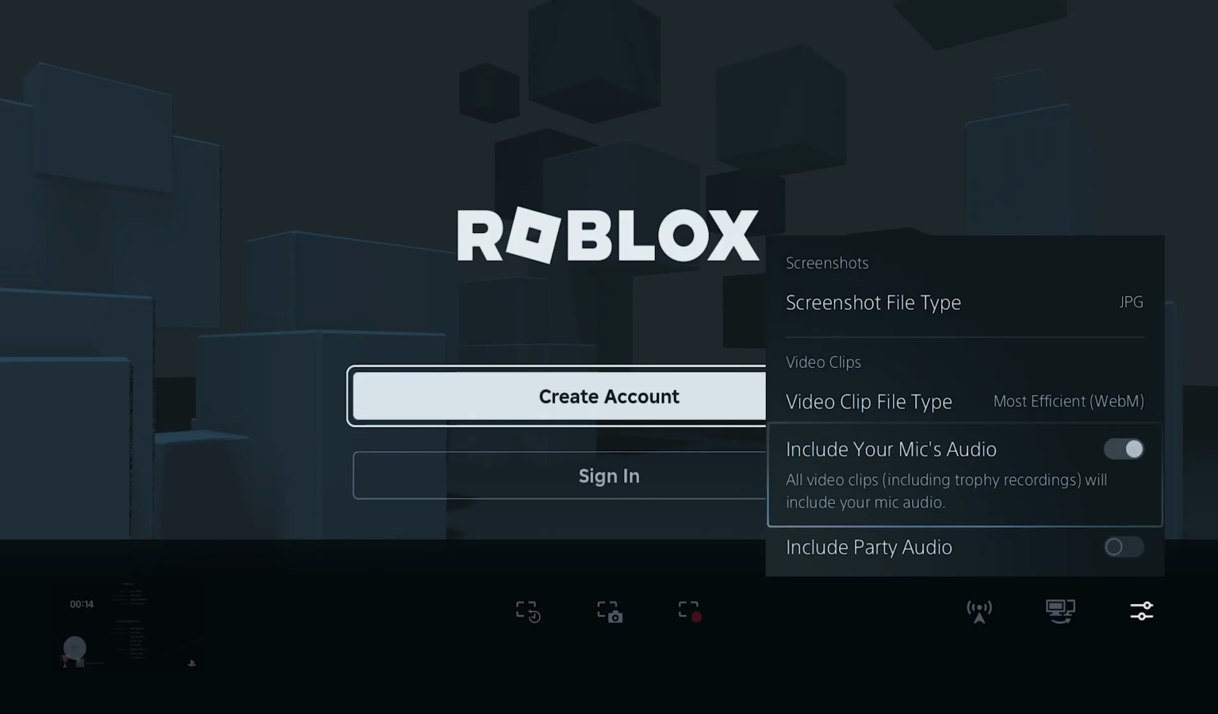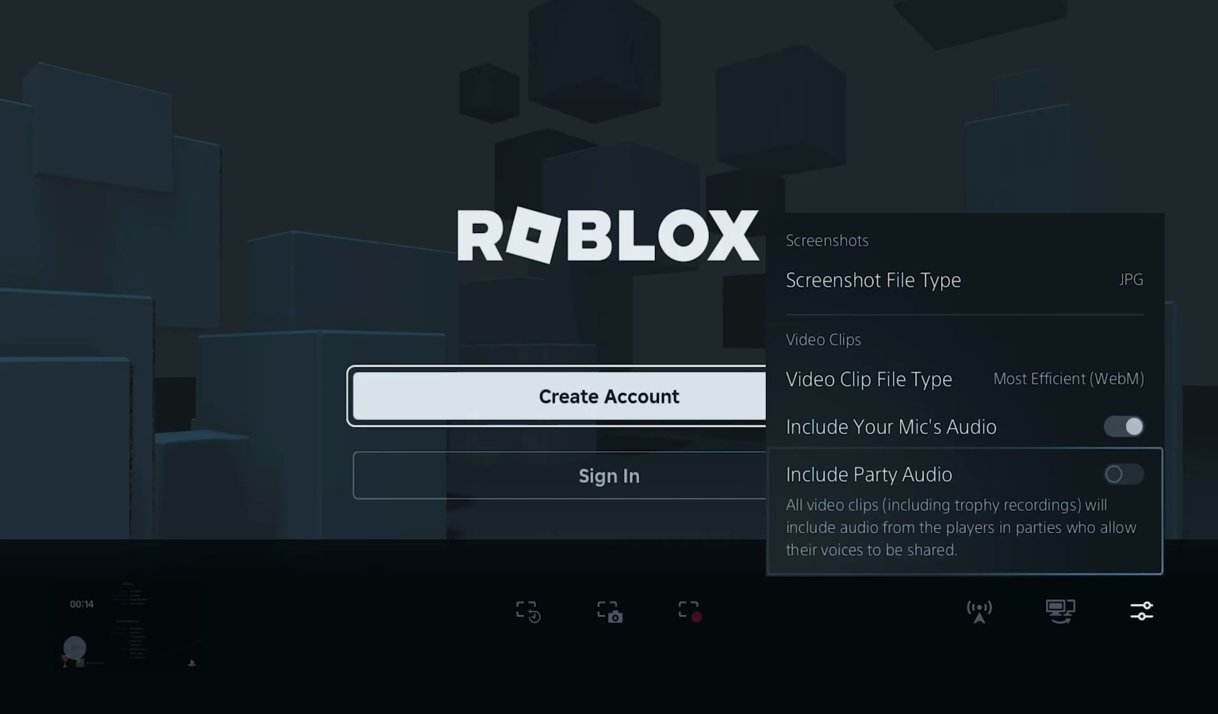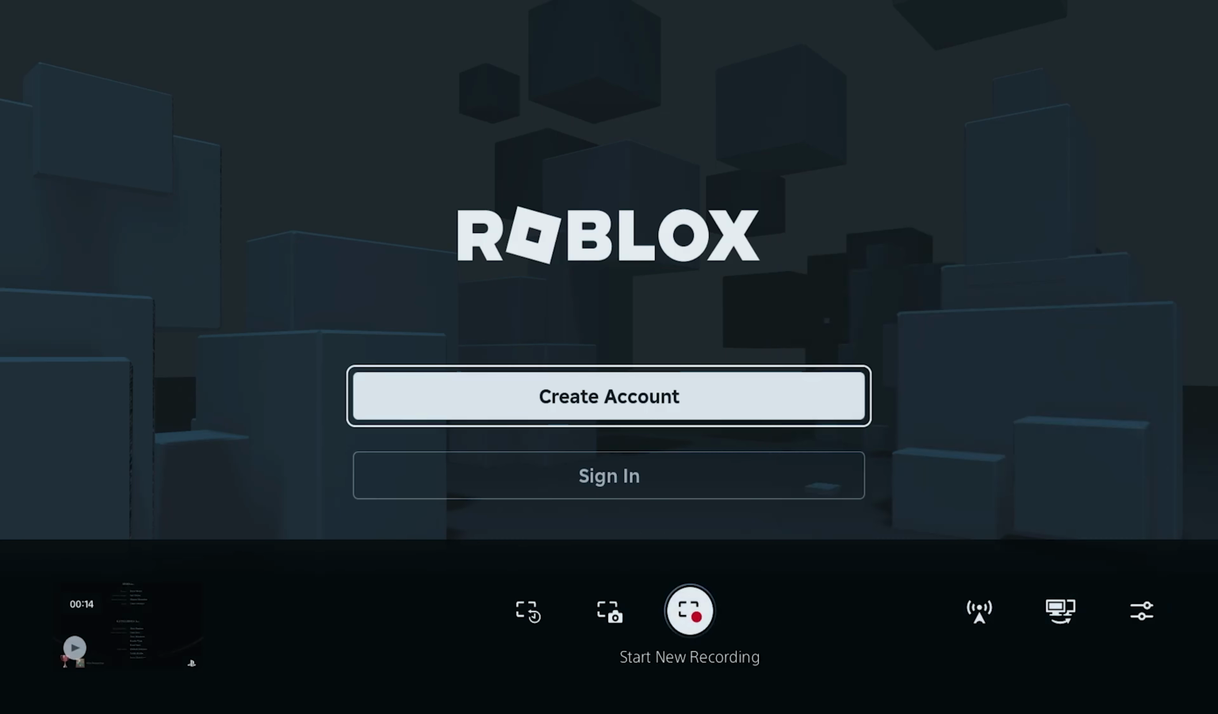If you also want to include your friends' voices in the clip, go ahead and enable include party audio, and that is really it. Now when you back out and go to start your new recording, or whenever you just record gameplay, your voice and your party chat is now going to be saved in the clip too.